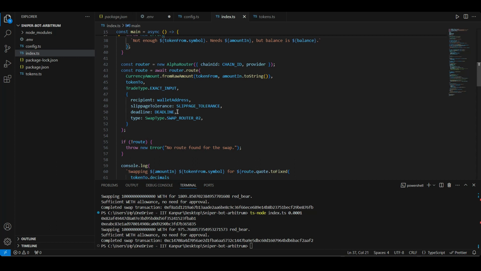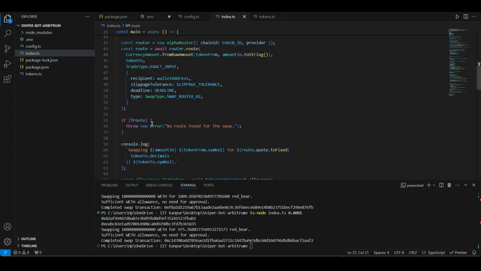But if we had wanted to get a definite amount of token 1, then we would have selected the trade type as exact output. And then we select the recipient of the swap tokens, and slippage tolerance is basically how much price change we can tolerate. We have set it as 5% in our .env file. And then we have also selected this deadline for the swap. We have selected this as 30 minutes in the .env file also. So if we are able to swap the tokens before 30 minutes, then good. Otherwise, the transaction will fail.